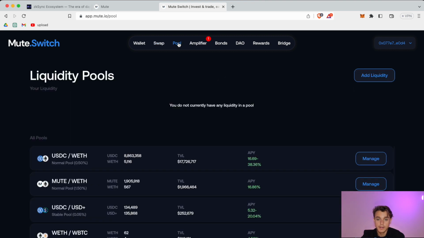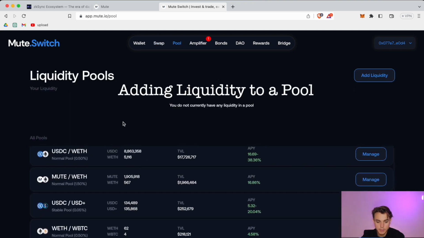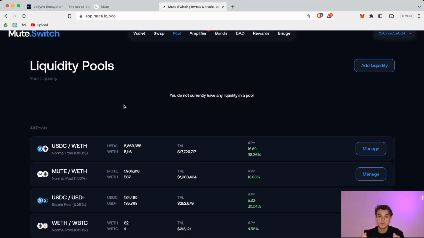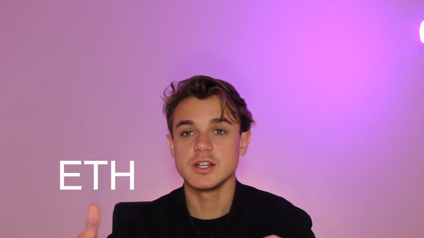Now if we click on the pool button, we can see a bunch of different liquidity pools. In the swap feature, we changed asset A to asset B. We did that by borrowing from somebody else's liquidity, from somebody else's USDC and ETH. And what we did is we paid them a small fee to give them some of our Ethereum in exchange for some of their USDC.